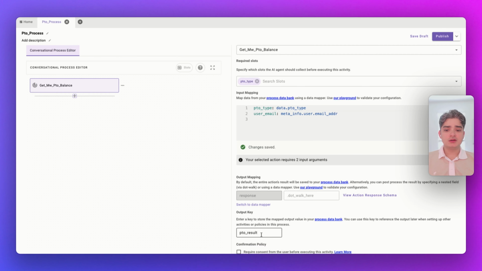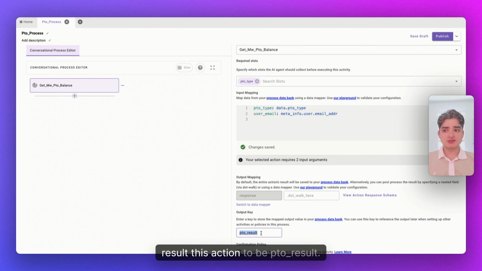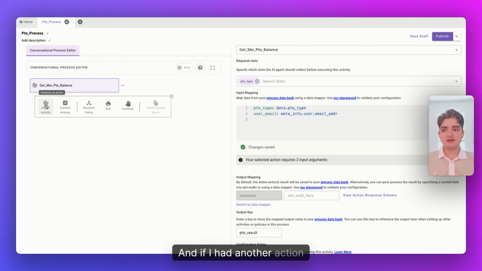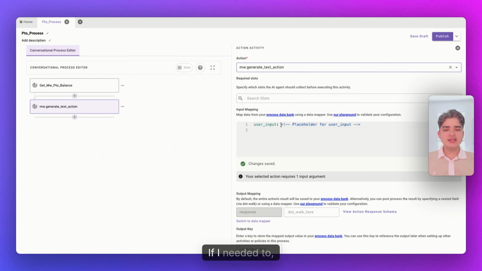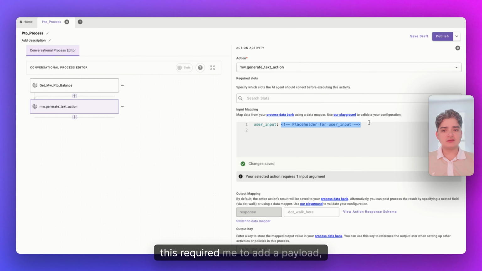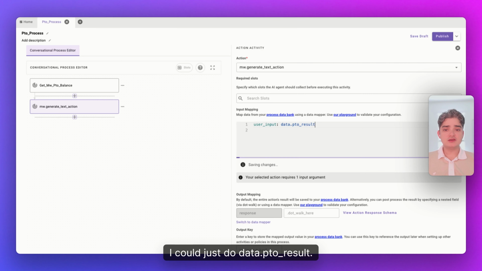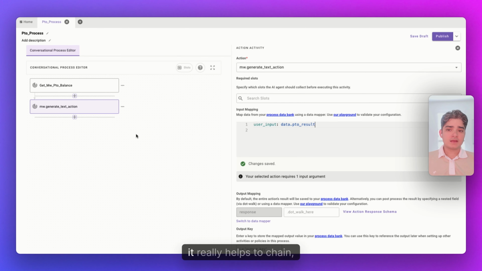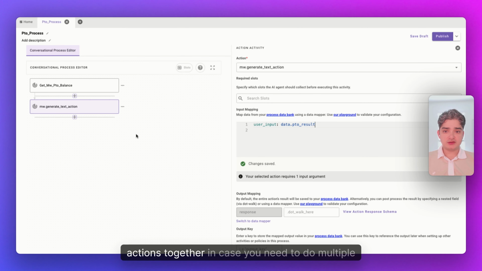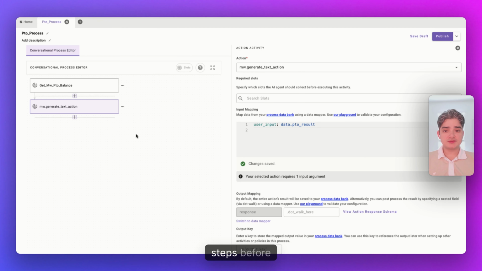You could also use the action's result somewhere else. So for example, I call the result of this action PTO result. And if I had another action here, for example, a generate text action, and this required me to add a payload, I could just do data.PTO_result. And what it will do is just pass whatever the activity's response was into this activity. So it really helps to chain actions together in case you need to do multiple steps before your final action. So that's how you use the meta_info identifier and data identifier.